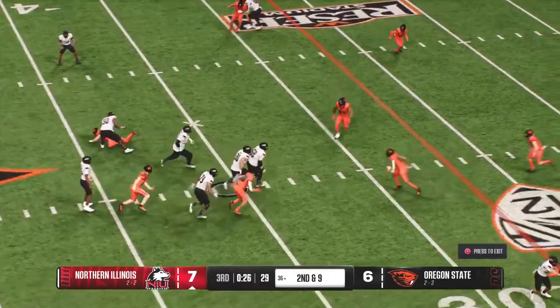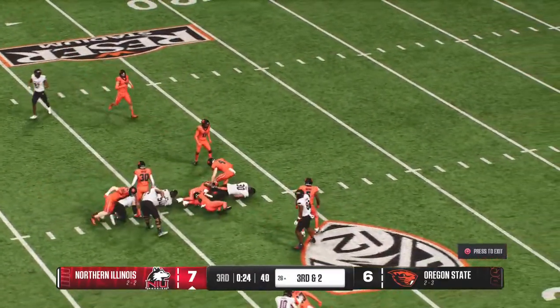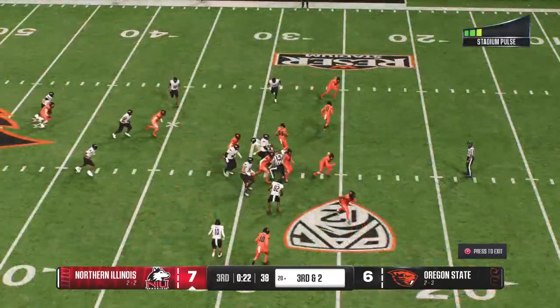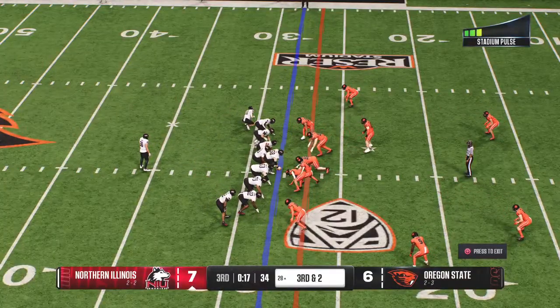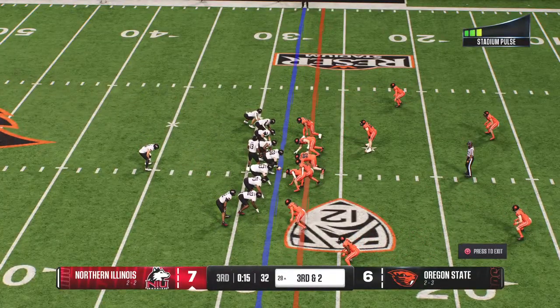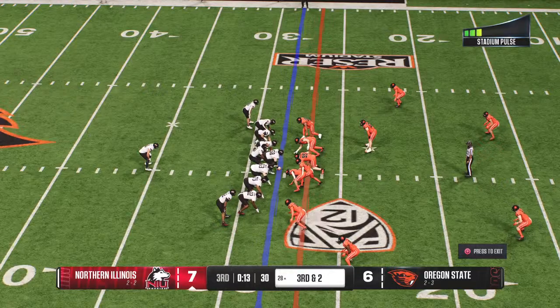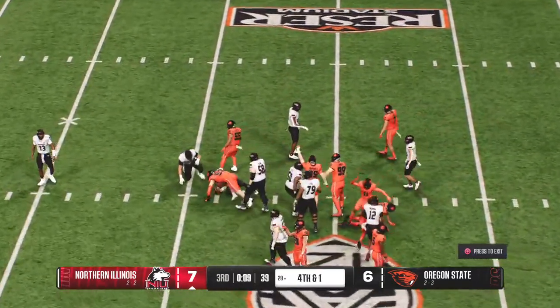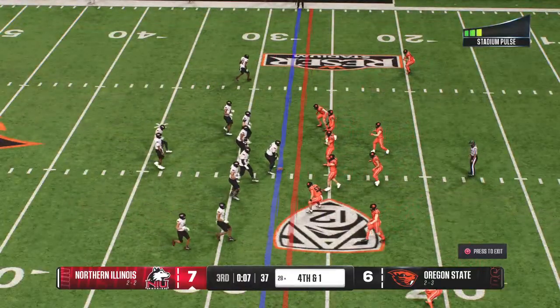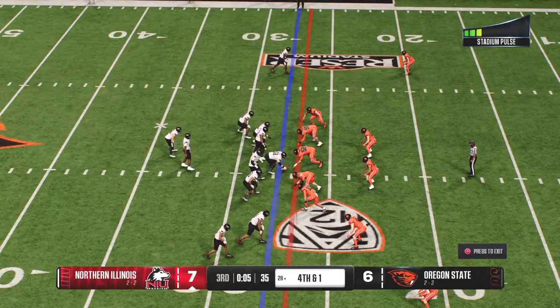They're trying to slow that rush down with the draw. And he does a really nice job finding open space and making a good gain before the stop is made. Muscling ahead on 3rd and short, and they're able to get a 3rd down stop here. See if they go for it on 4th.